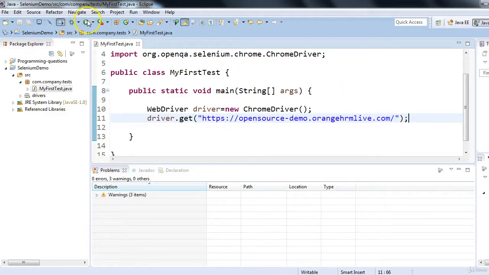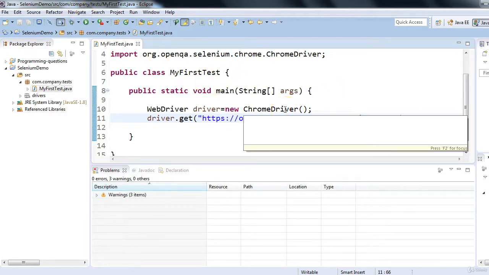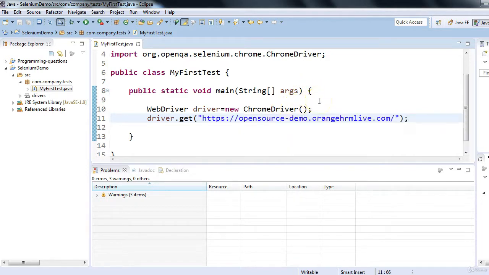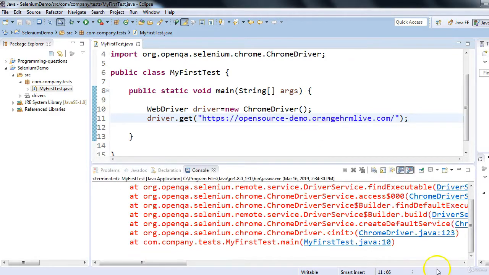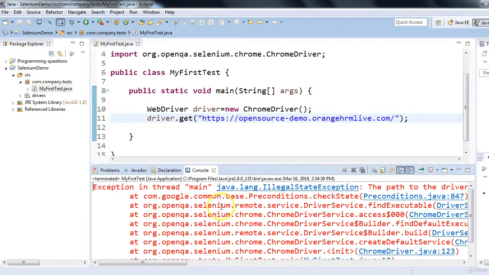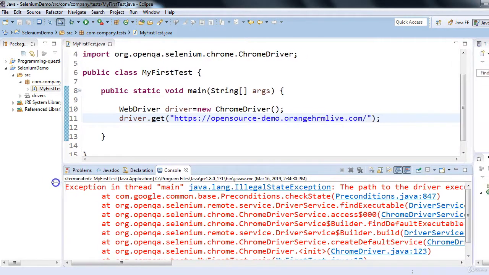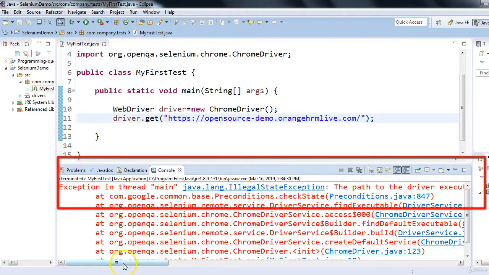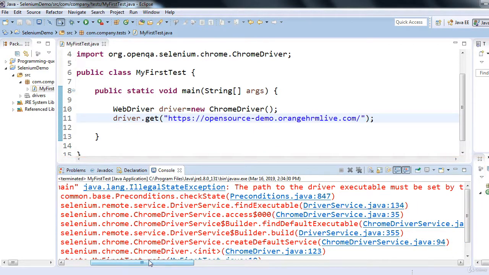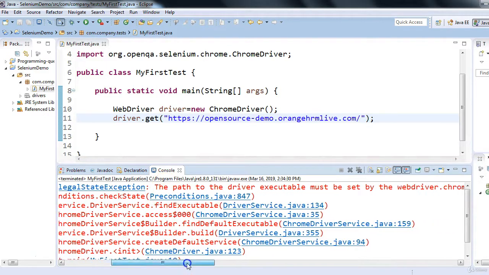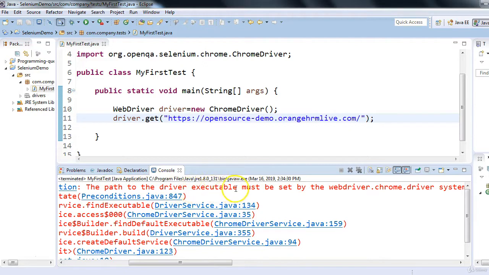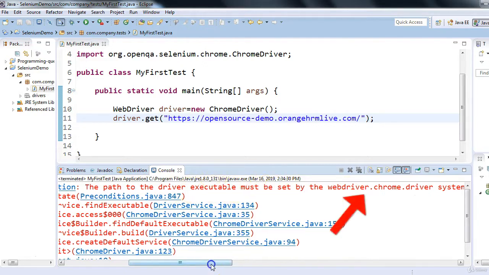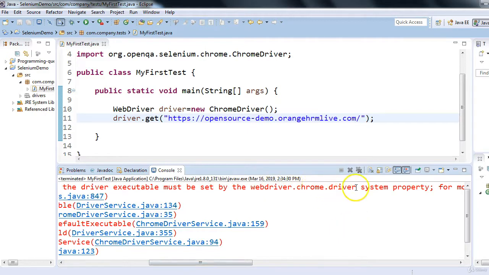Let's run this code and see whether we are able to launch this application in the Chrome browser or not. Here you go. Oops, we got some exceptions. As you could see, we have run this code and we are getting an exception, java.lang.IllegalStateException, and the description of the exception is: the path to the driver executable must be set by the webdriver.chrome.driver system property.